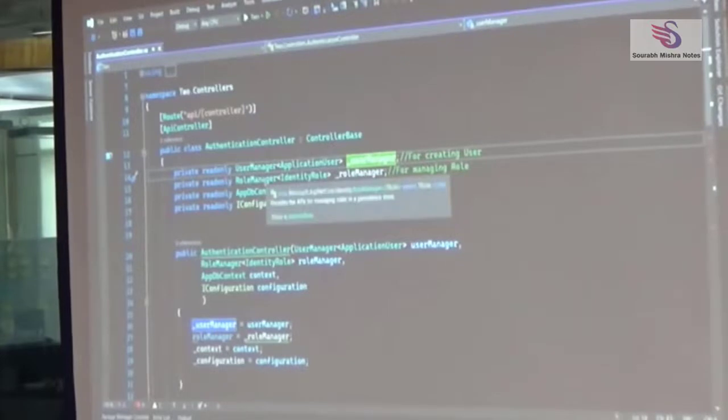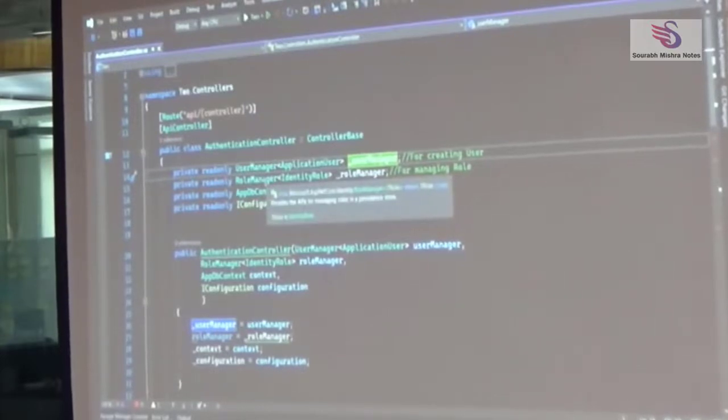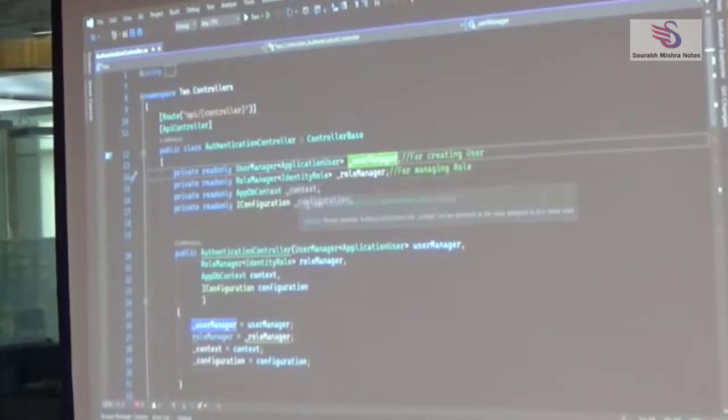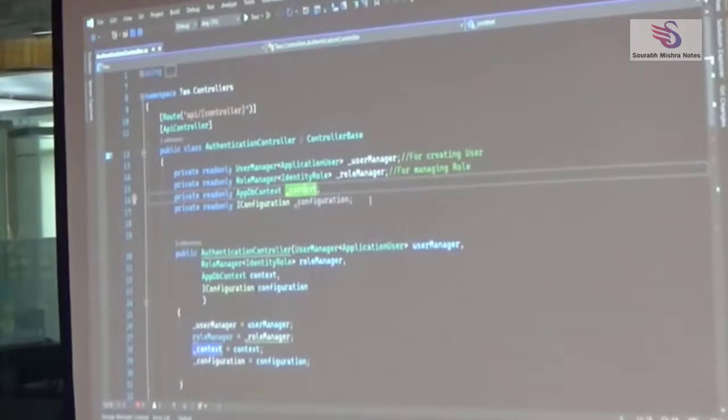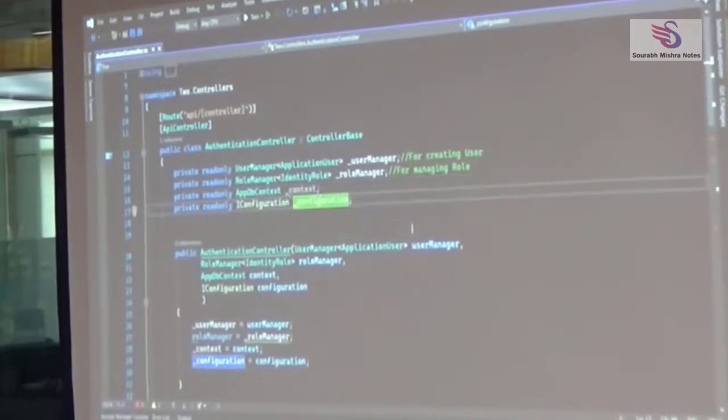Then in future I need the role manager. Role manager will be responsible for role based authentication and authorization, so at that time I will use it. And then app DB context is required because in future in this application I am going to create some more tables like refresh token and all, so those things I will store. For the save changes I require this, and this configuration is also required because I want to access whatever I have written in my appsettings.json.